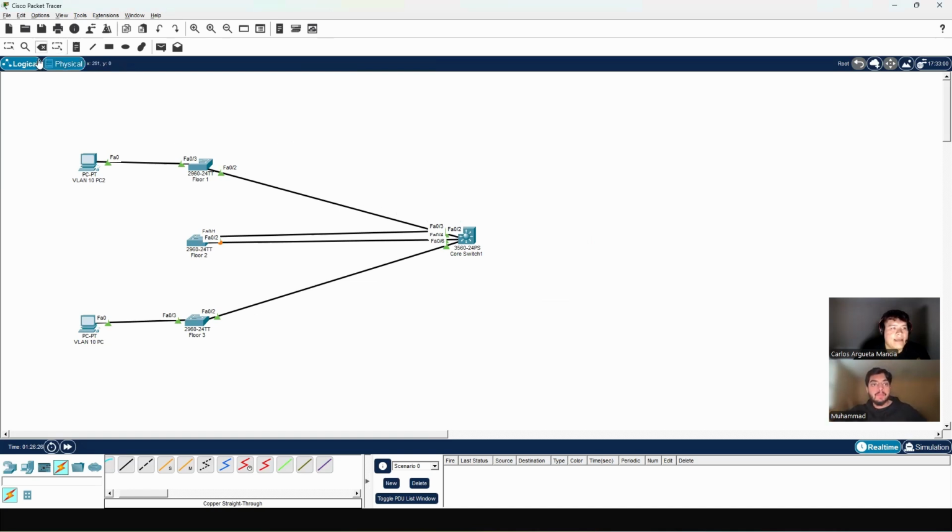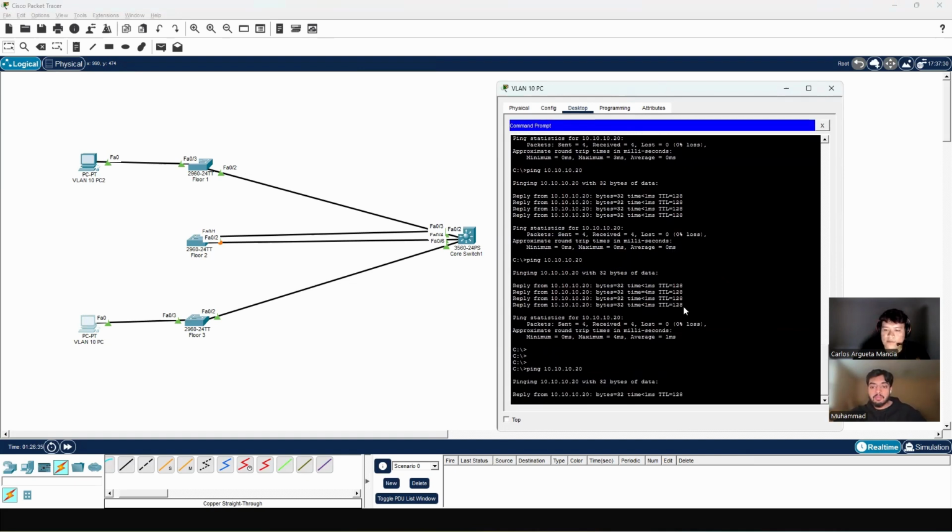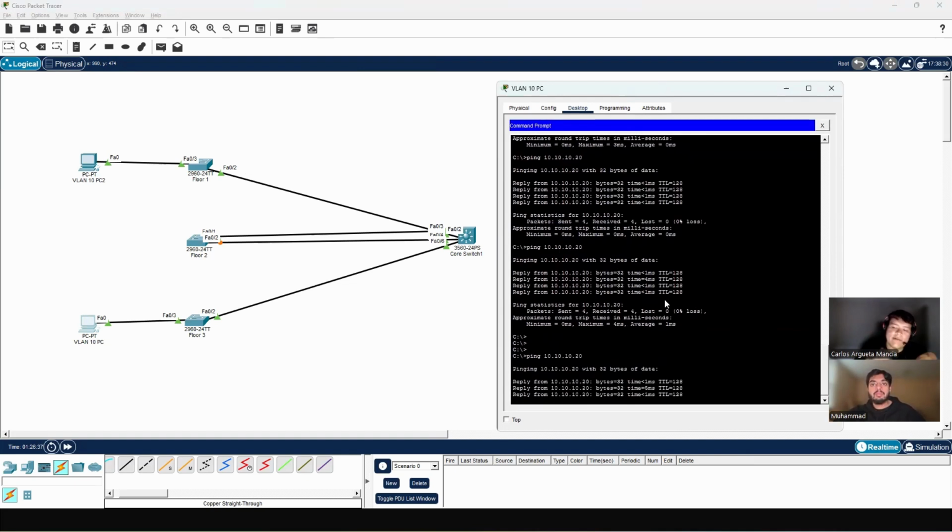If this link were to die here, we should be able to ping. We would experience a degradation of service as far as redundancy goes, but our ping will still work, and we are able to create that redundancy.